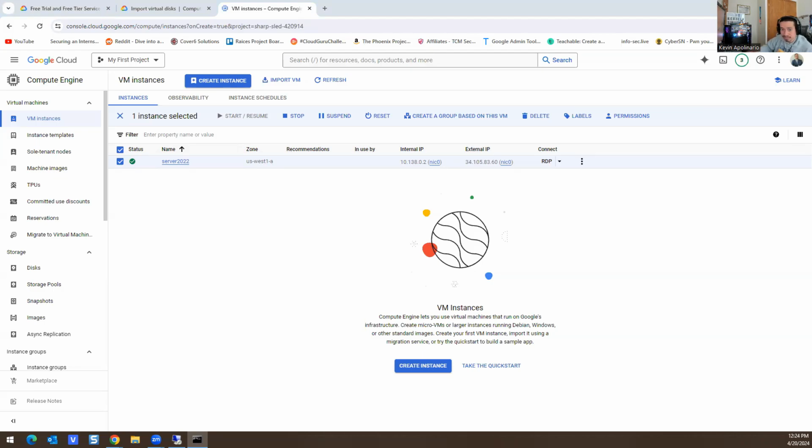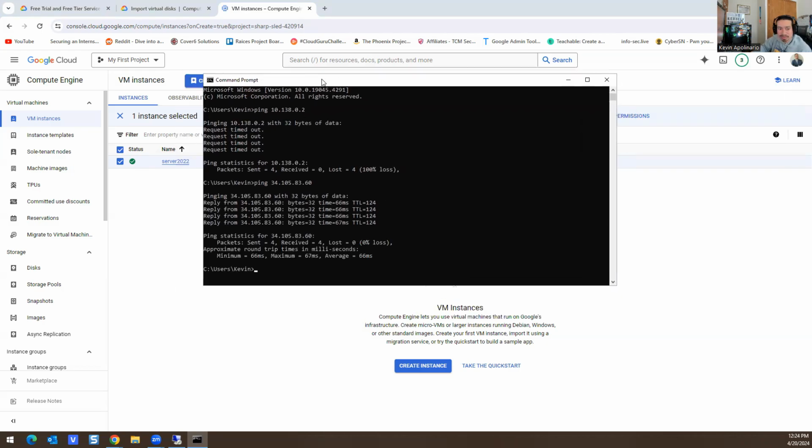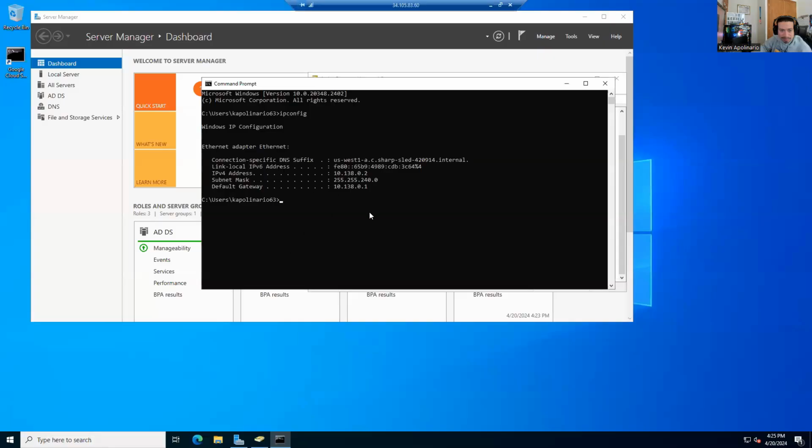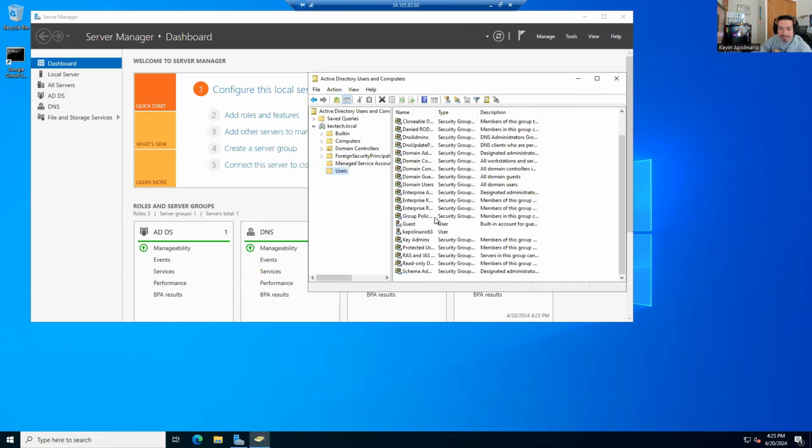Let me see if I could ping 34.105.83. It's probably going to work, and it does work. So this IP address works. That's the external IP address for this one. So that's it. I could go further, but I've done videos on this several times already. I'm not going to make a long video because I don't want to go over a bunch of stuff I have covered already.